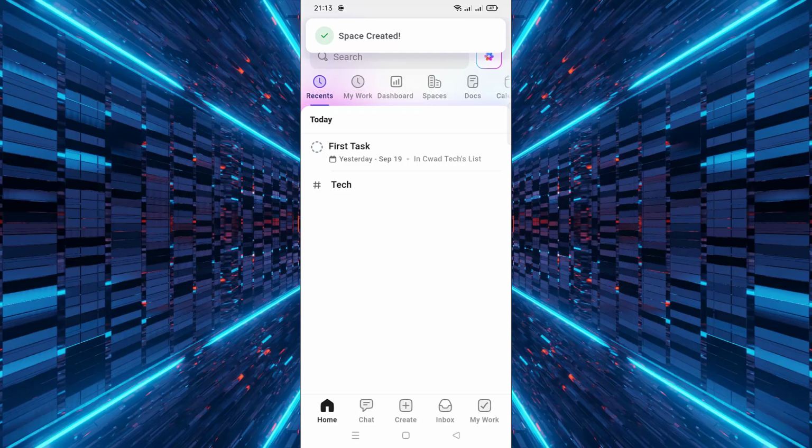By following these steps, you've successfully created a space in the ClickUp mobile app. This will help you organize and manage your tasks more efficiently.